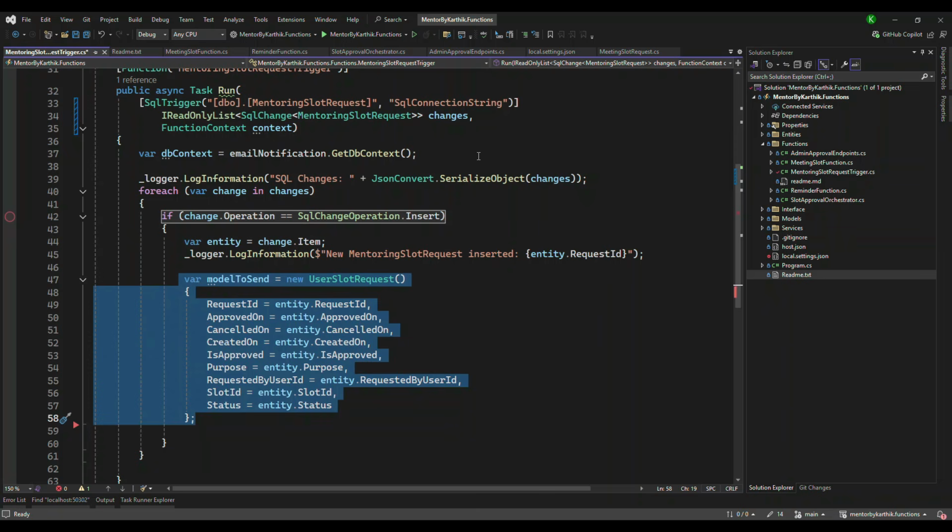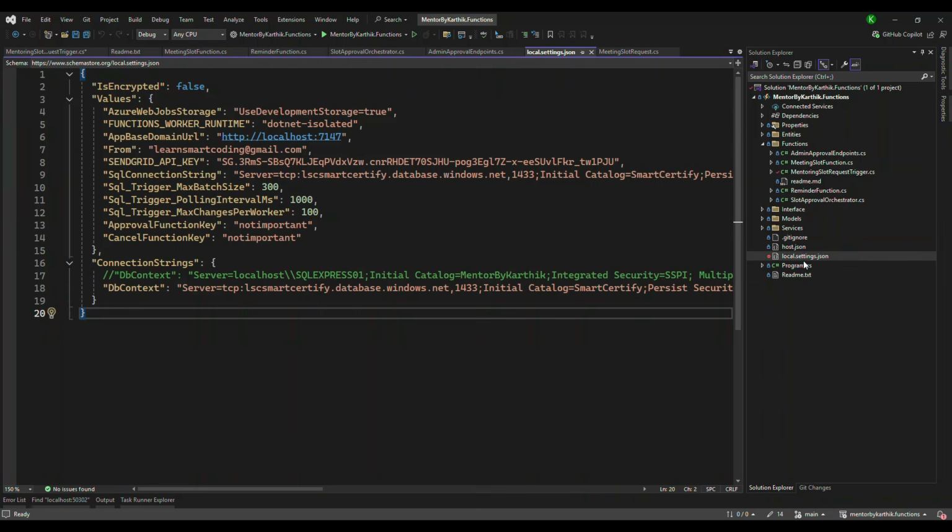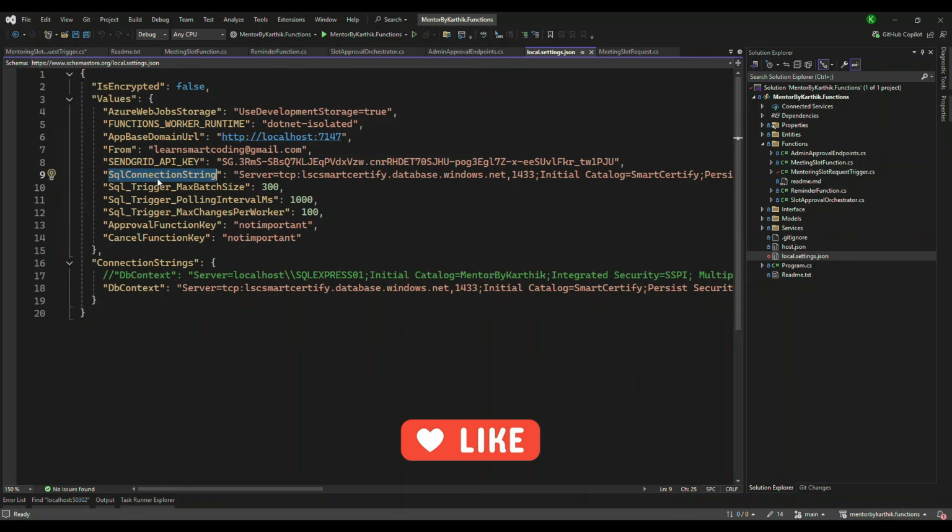Now what you need to know is where this SQL connection string is coming from. If you go to local settings, there is something called SQL connection string under the values. So this has been read from here.